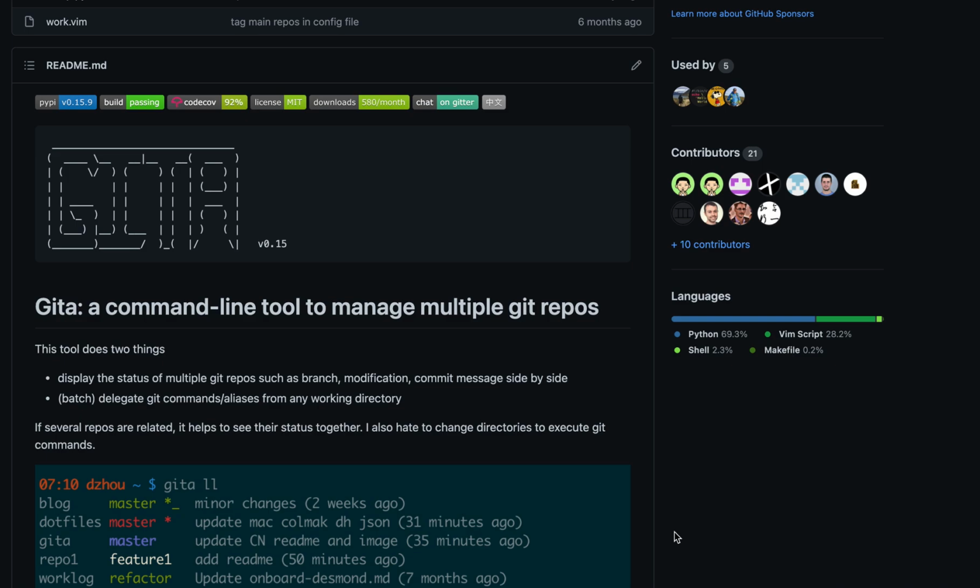I wrote this tool a few years ago when I first joined industry. At that time, I was really sick of changing directories back and forth for different repos. And there are other problems, like these repos are not on the same branch or release, or maybe I added a new file but forgot to add that to the repo. So I wrote this tool to help out.